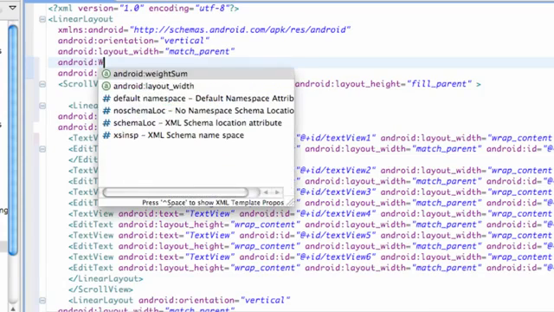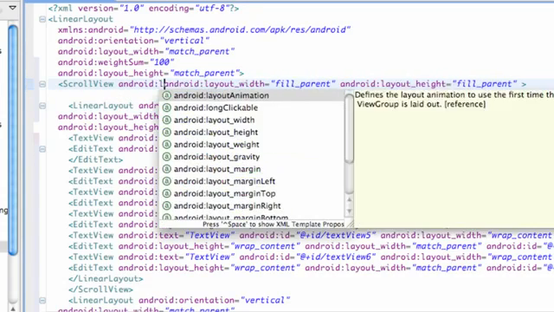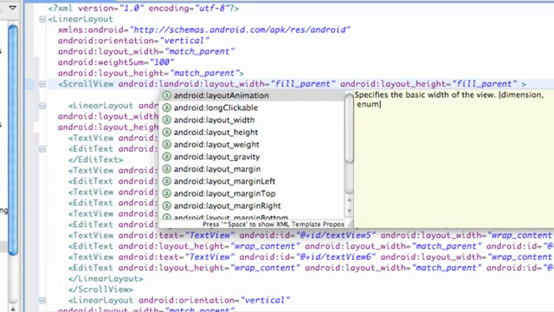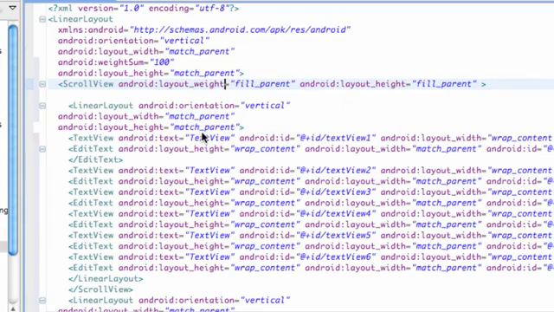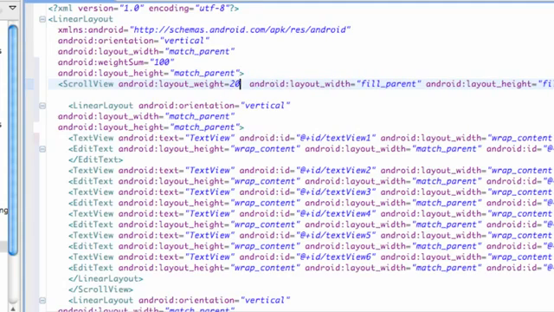So we're going to say Android weight sum equals 100, and let's say we're going to give this scroll view layout weight equals, let's say, 30. Let's do 30. Sorry.